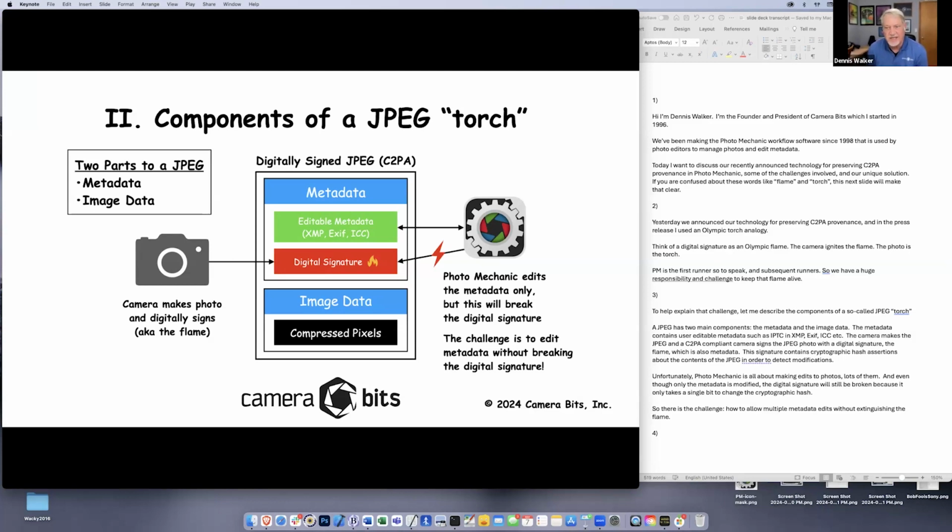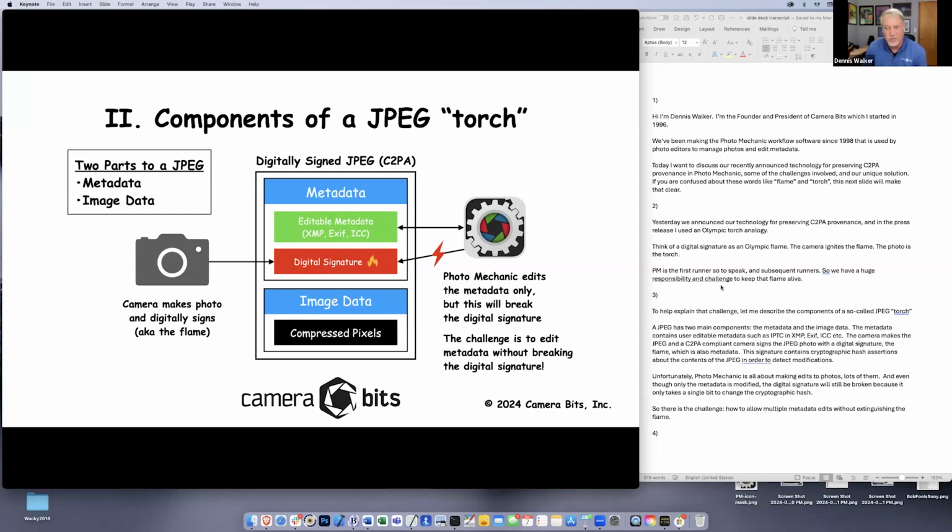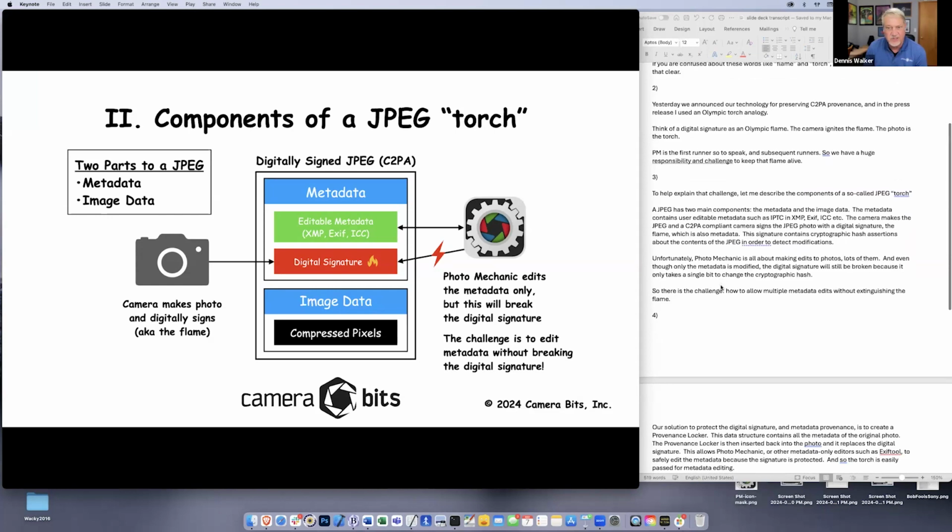Unfortunately, Photo Mechanic is all about making metadata edits, and a lot of them. So even though we're only modifying the metadata, the digital signature will still become broken because it only takes a single bit to change the cryptographic hash. So the challenge is, how do we allow multiple metadata edits without extinguishing the flame?